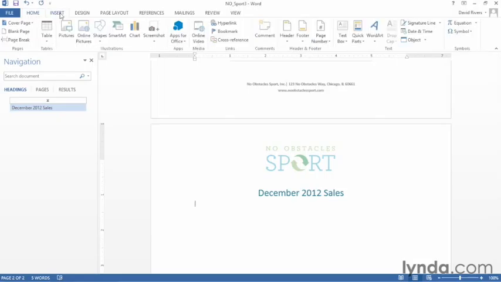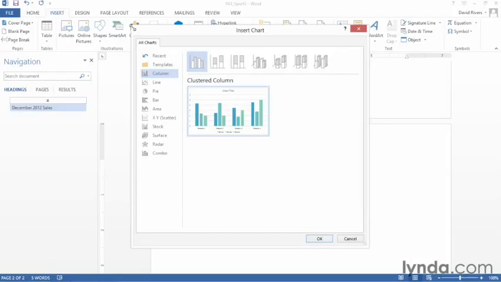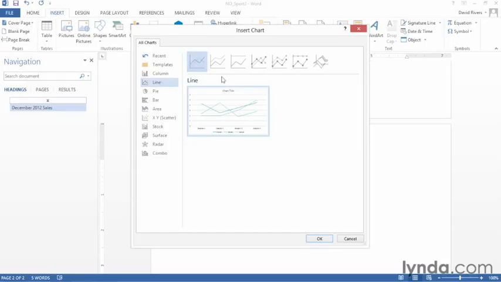Back we go to the Insert tab, and from here in the Illustration section you'll find Charts. So when we click Chart, we can see there's a number of categories down the left-hand side, columns, and when we select something like column, we see a number of column choices. There are line charts or graphs. When you click them, you get a nice little preview. As you hover over it, it expands to give you a good close look.